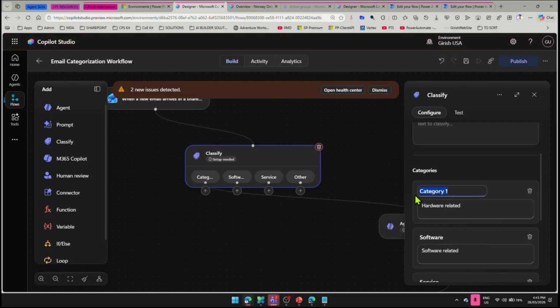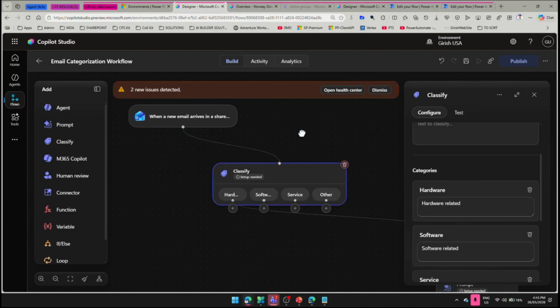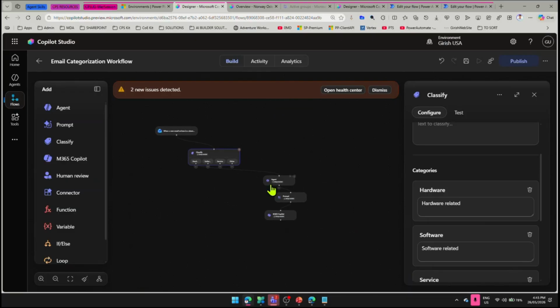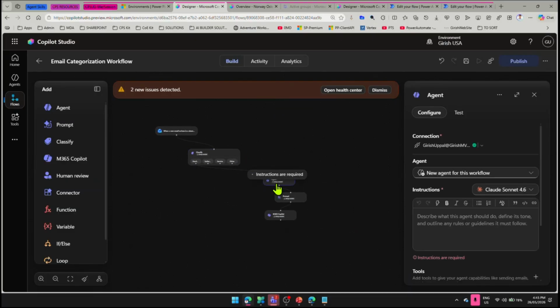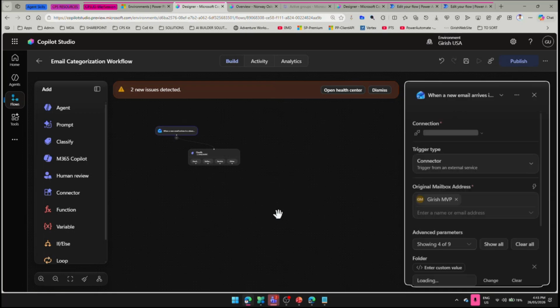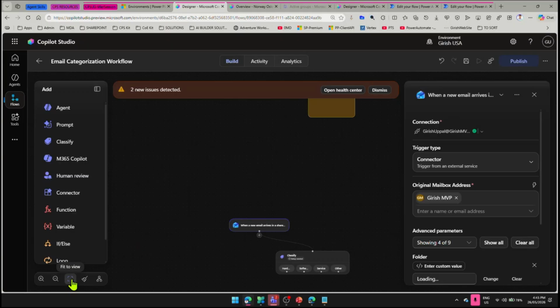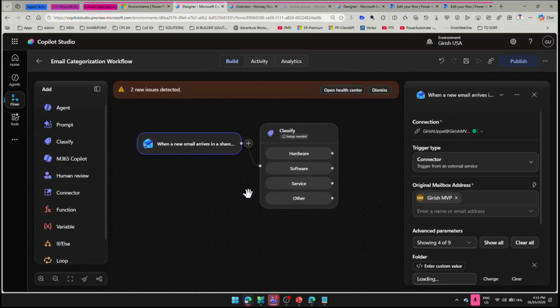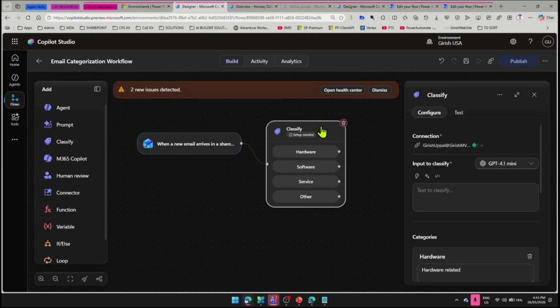So what I'm trying to do over here is, once an email is received, I'll be categorizing it in different ways. Okay. Now I've added so many controls over here. Let me fit to view and maybe I'll just select this now and I can just press delete, delete, delete, and all these controls are gone now. Again, I will just switch to a horizontal layout because this is the layout I like. Now we are classifying the email.